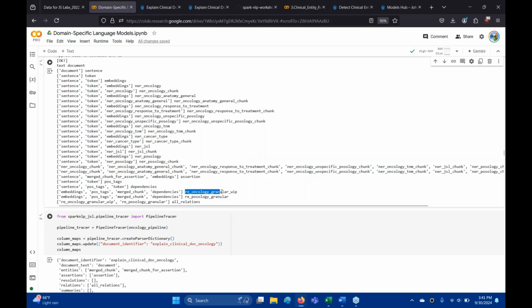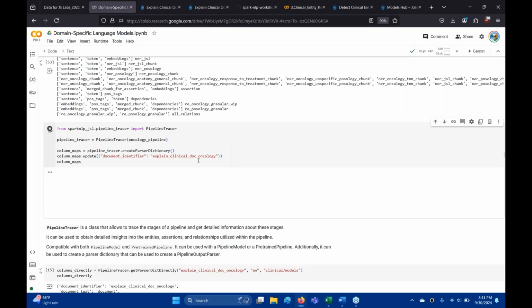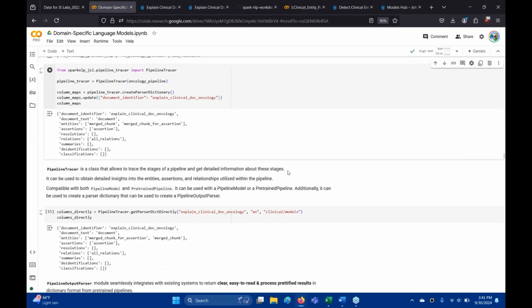As you can see, we use two different RE, or relation extraction, models here. So we have the pipeline tracer. The pipeline tracer is helpful to see which stage you get information from. In this pipeline, we have NER, assertion and relation, but we don't get any summary. You can easily define it, but it's not in this pre-trained pipeline, and we don't get the resolutions or the ICD-10 or ICD-O codes. There is no resolver model in this pipeline.